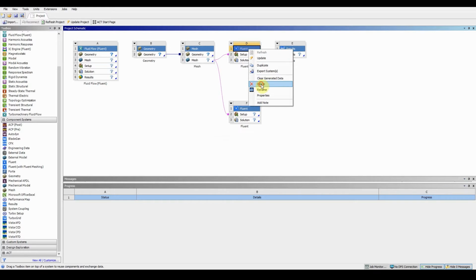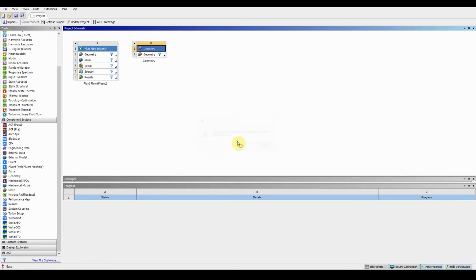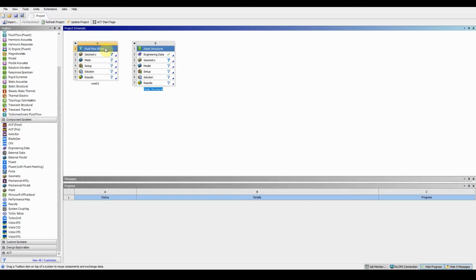Or obviously, right-clicking on these will also delete what's needed. So for example, if everybody can just delete these, we won't need them. And here, you can rename these. So again, give them whatever name that you want, week 2. And if you need to move them as well, if you have multiple ones, for example, if I just put a static structural here, I can then move these anywhere that I need to move them, and using the roller button, you can zoom in and zoom out as needed.